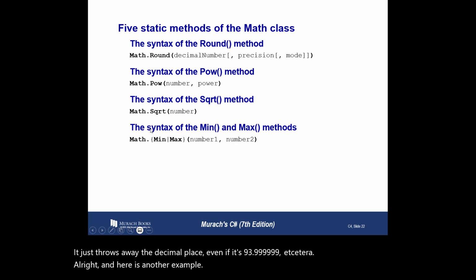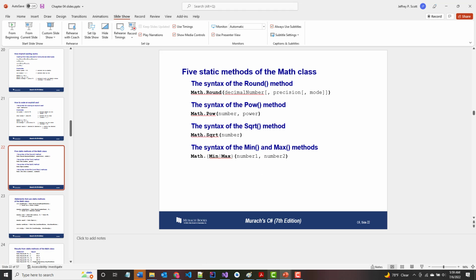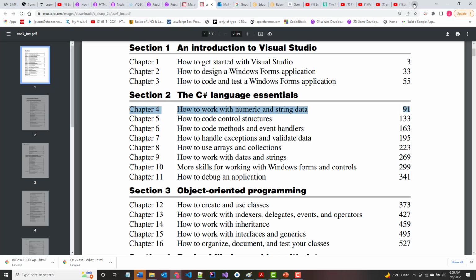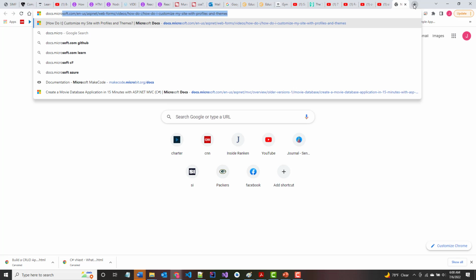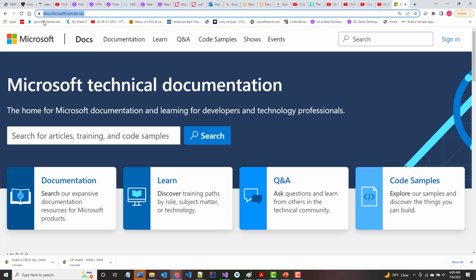Okay, here's some stuff that you can use in the math class, and this is good because it allows me to bring up something to you. When you're working on this stuff, sooner or later, you're going to come up with something where you won't be in class, but you'll have a question. This won't work, that won't work, whatever this or that is. If you go out to docs.microsoft.com, all right?